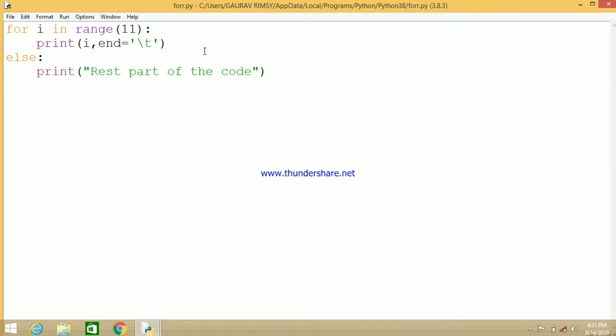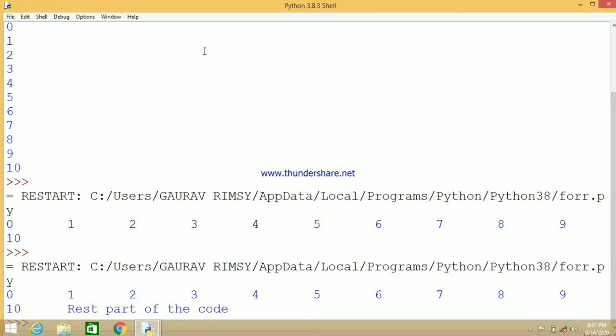Now if we save this and run this, you can check the statements in the for loop are executed, but still, as I informed you that the else part is optional, it is also executing the statement in the else part. It has nothing to do with whether the statements in the for loop are executed or not. This is how we can use the for loop in Python.